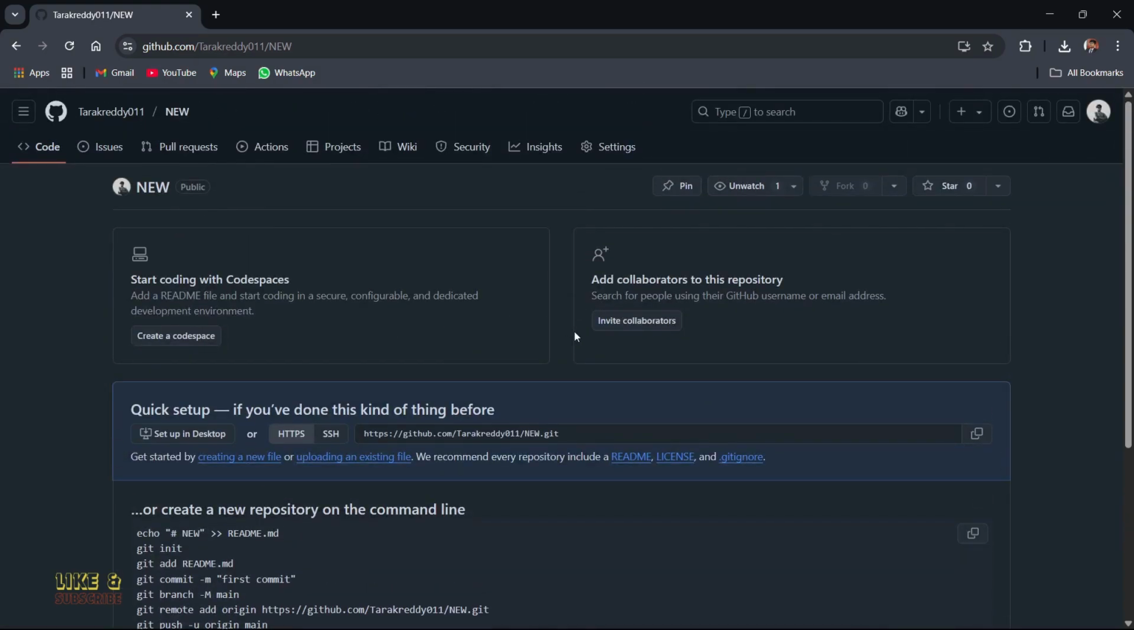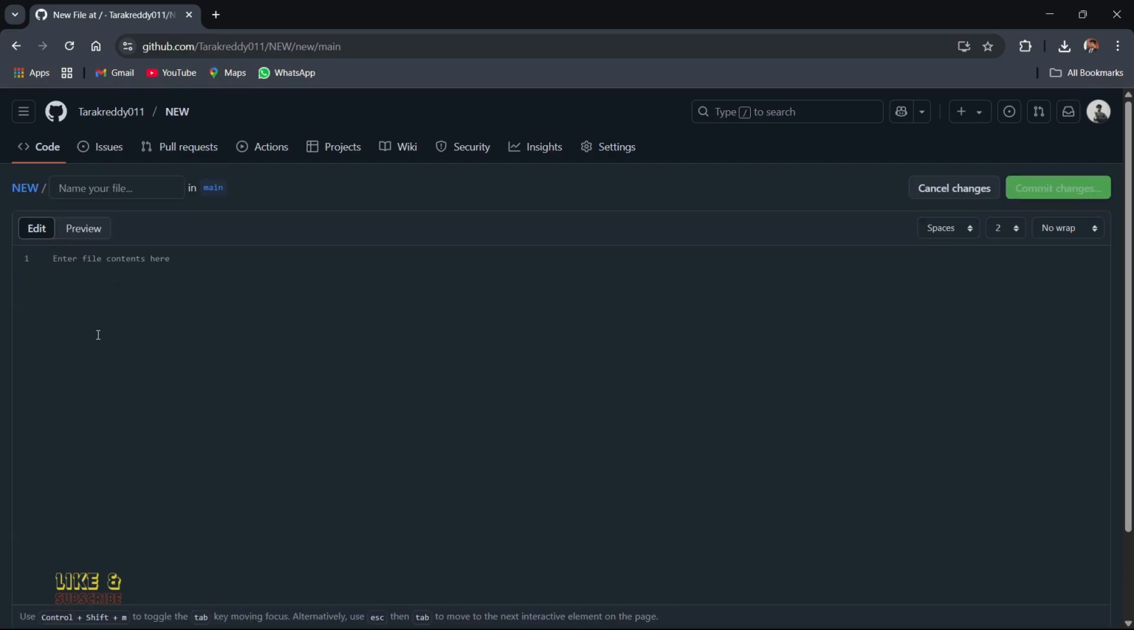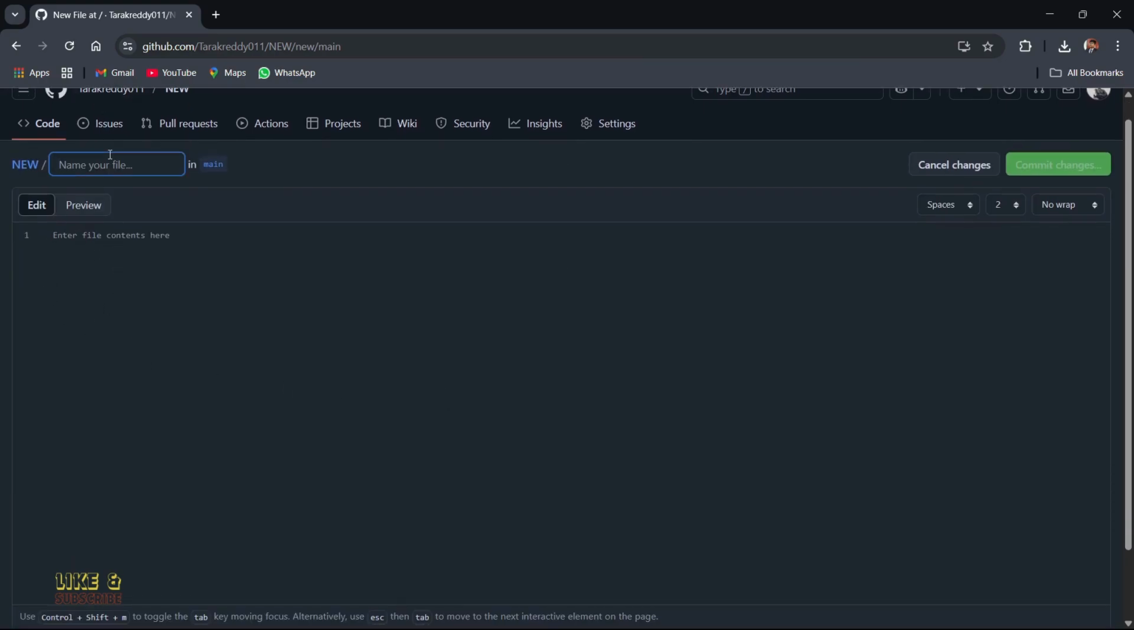Now, the point comes: how to add your project files to this repo. You can do it in two ways. By creating a new file, you first give a name for your file. It will be file one. Here I give this is file one. That's it. After that, I click on commit changes.